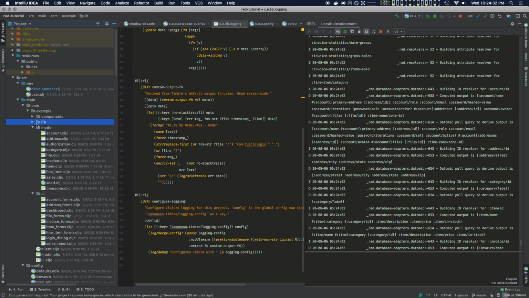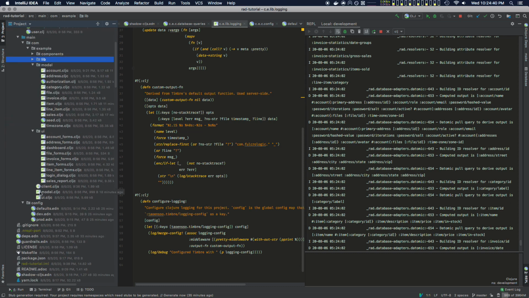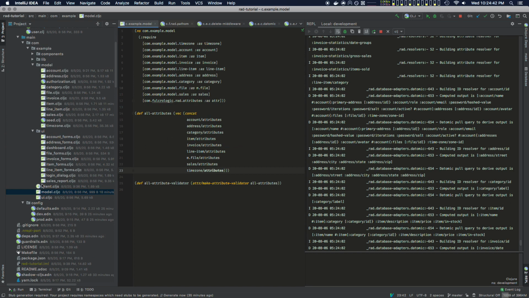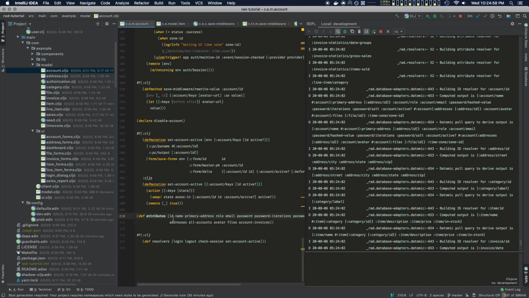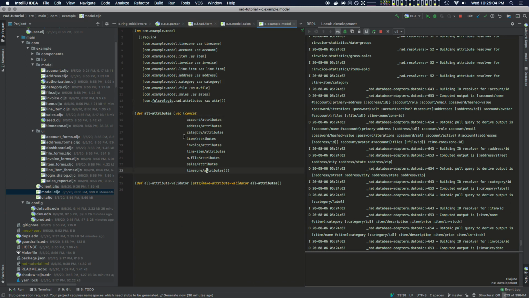It's going to be a bit longer as we walk through this. So let's take a look at what we have here. So attributes. The basic setup here is the recommended way to do this: you create a model file and you create an all-attributes def and an all-attribute validator. And in all attributes, you basically require all of your model namespaces that have attributes, and inside of each of those, you def an attributes vector that you list all of your attributes in, and then you just put them all together here. So this is one of the requirements of RAD: you have to hand it all of the attributes in your data model for it to understand how to do anything.